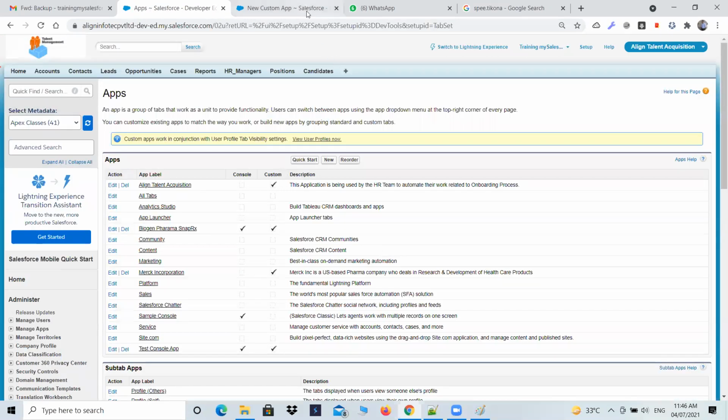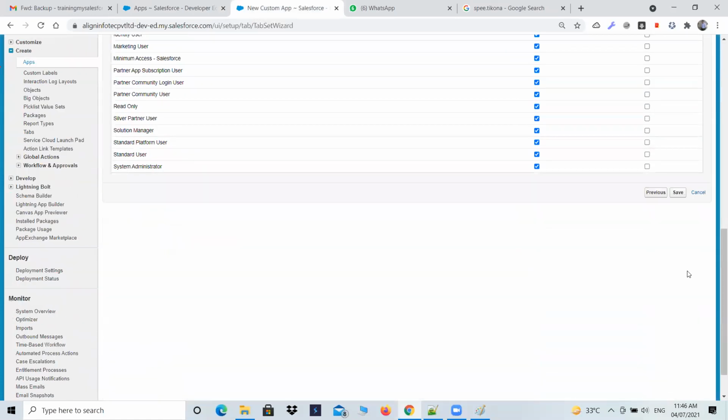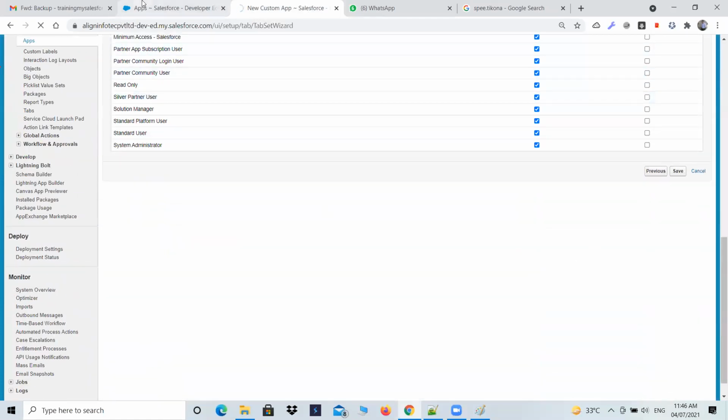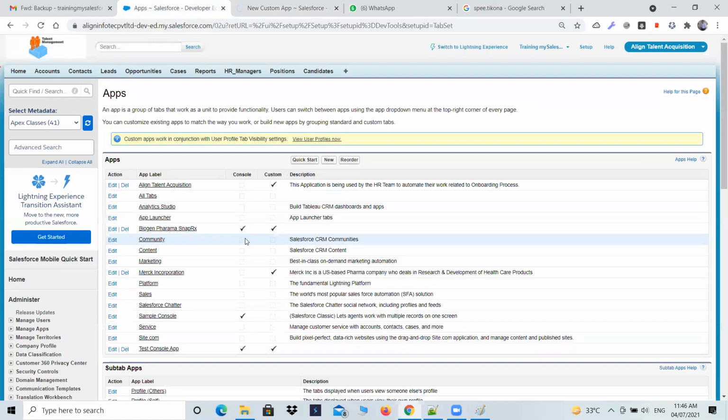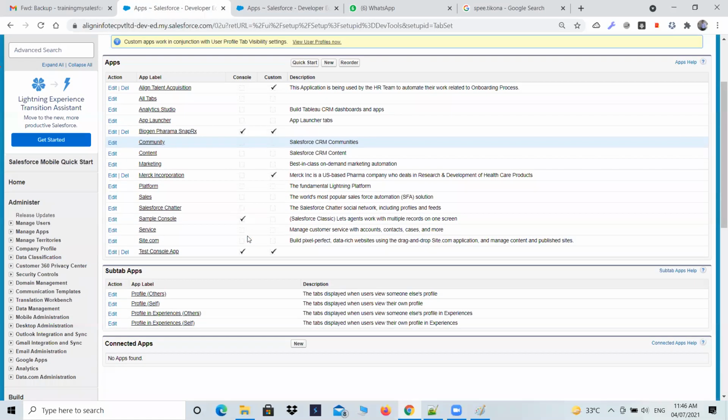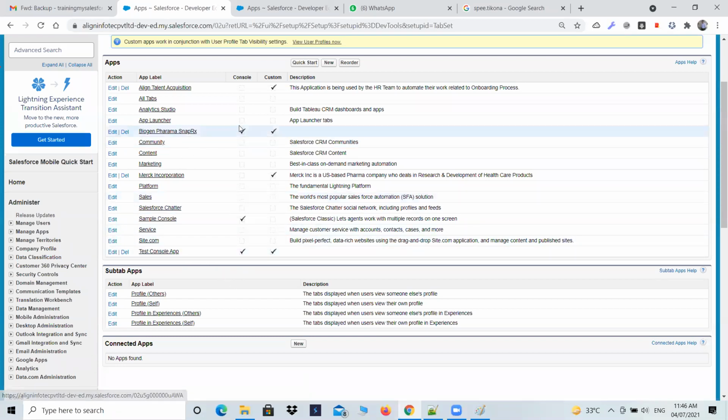this. Here also let me save this. We are going side by side, creating two applications so that you can see the clear-cut differences. Okay? Now we have created one custom application. We have created one console application called Biogen Pharma. See, we have created this. Now how does it look, let me open it and show you.